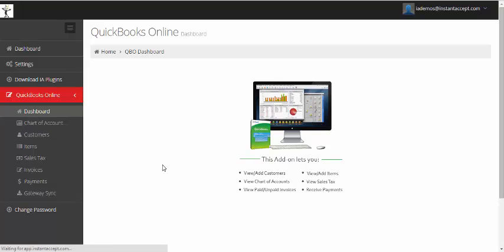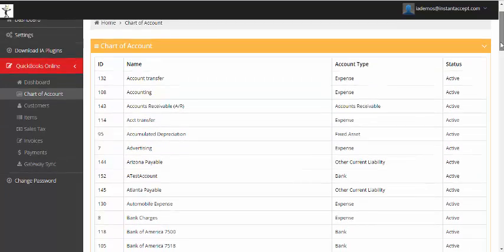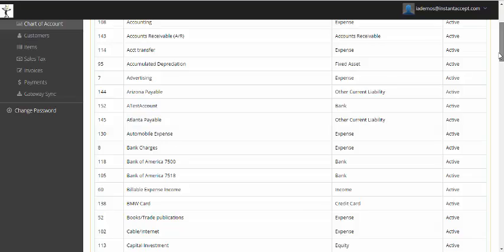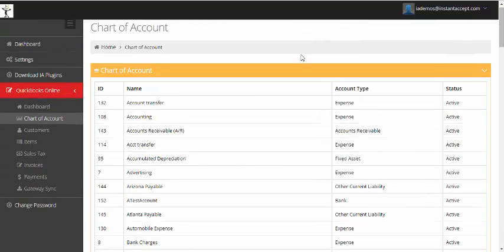Our second tab here is our chart of account. What's happening here is basically this data is syncing over from your QuickBooks Online into Instant Accept Online, so it's easily accessible so that you can view it and make sure that you're putting in the right information and you don't have to be flipping back and forth from one tab to another.